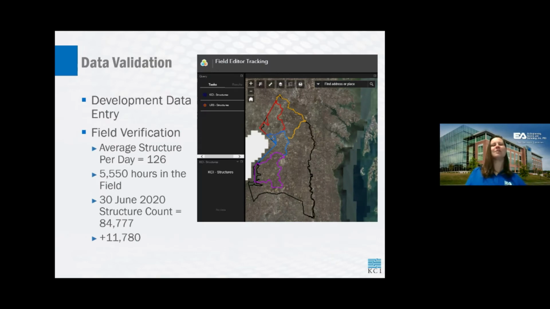Thank you, Andrew. So now that we have created that data set, we really need to validate that data. So we have focused on specific watersheds in the county to do our field verification effort. The team has been out there actually field verifying since January 2020, and they're averaging about 120 structures a day. We've put in about 5,000 field hours, and our structure count has gone up from 73,000 to about 85,000. So we've included about 12,000 structures.